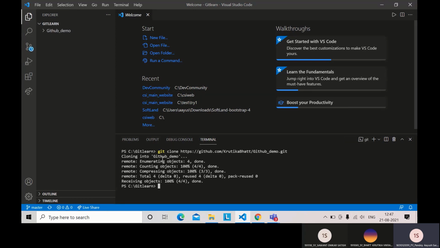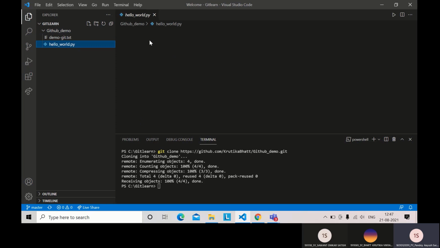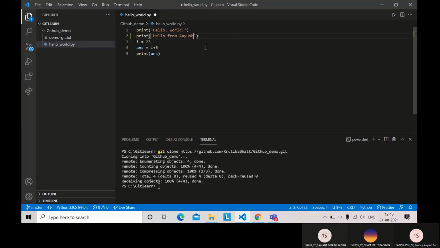It states that cloning into GitHub demo, and you can see that there's a folder named GitHub demo, and we have some files, demogit.txt and helloworld.py. So let me just do some changes in this file. I can say print hello from Ayush. I've made some changes in this file.